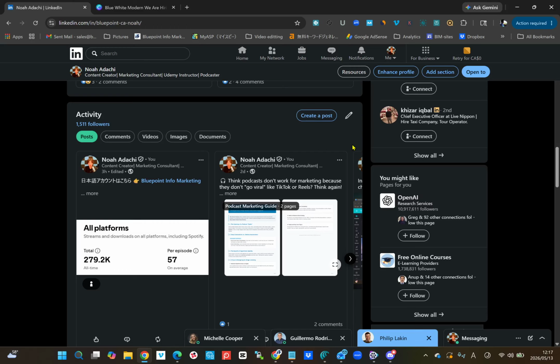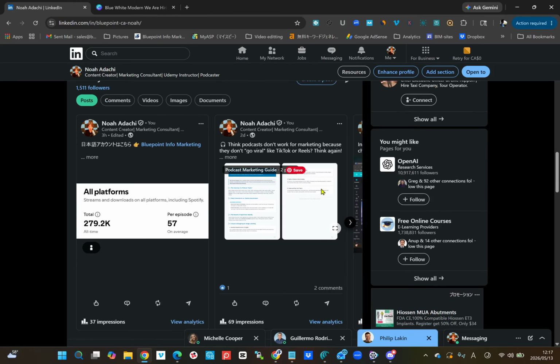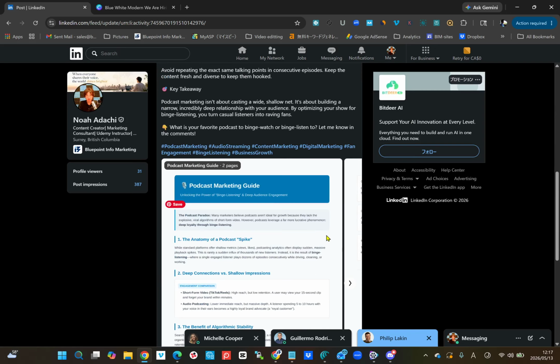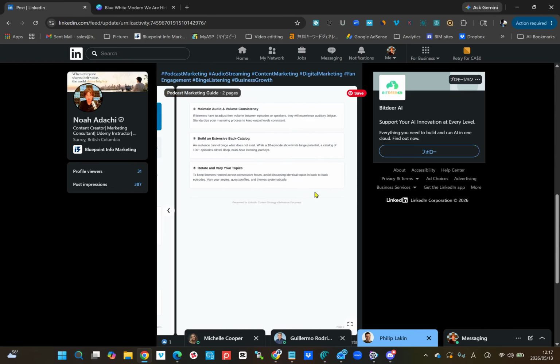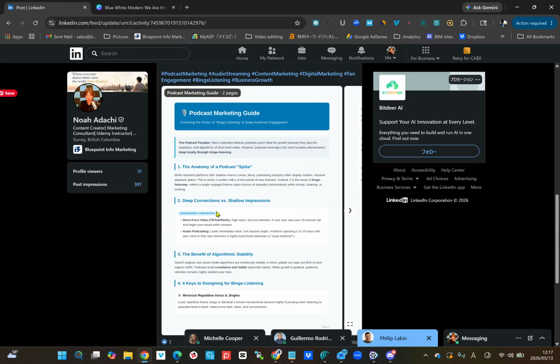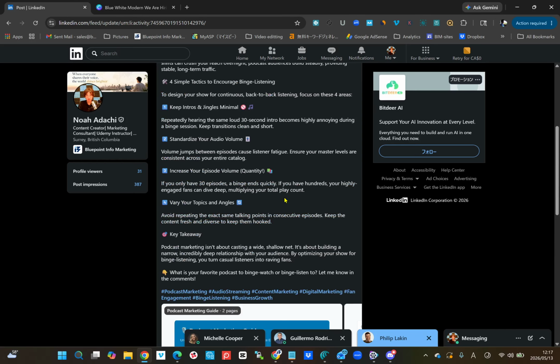In this quick tutorial, I'll show you exactly how to add a carousel to a LinkedIn post. Let's get started. As you can see, this post has two images and it's displayed as a carousel post. You can click on this one and slide to the next image. So this one is a carousel post.